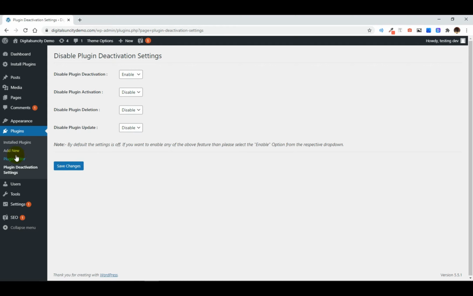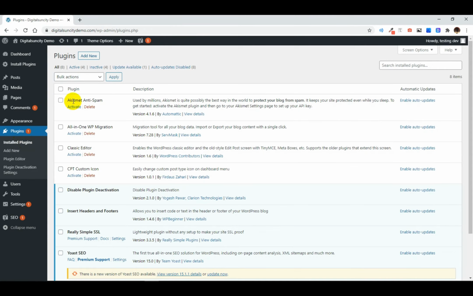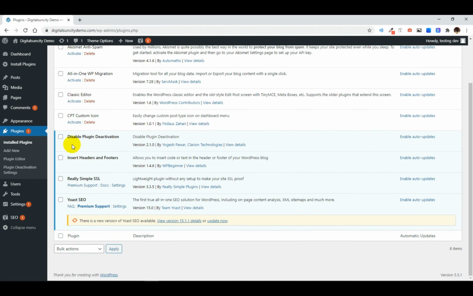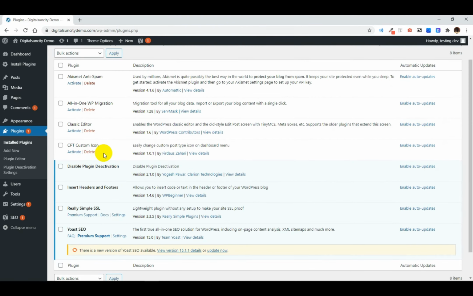Now let's move to our installed plugins page to check the changes. As the page gets loaded, you can see that we cannot find the deactivation link below any of these plugins. So this plugin simply removes the deactivation link of any plugin. This is how easy it is to disable plugin deactivation from the WordPress admin panel.